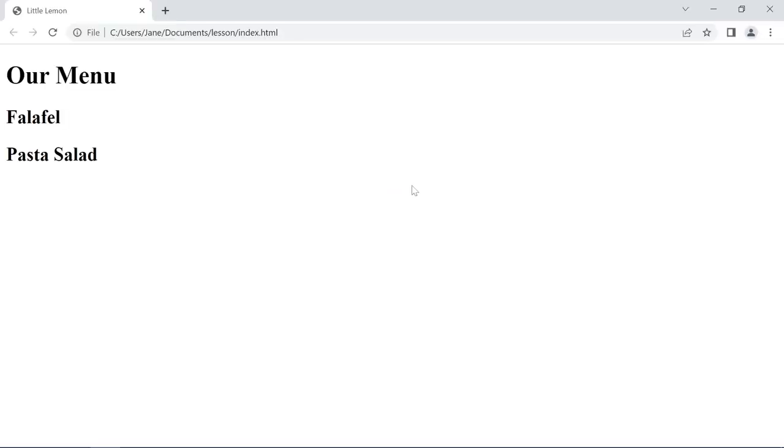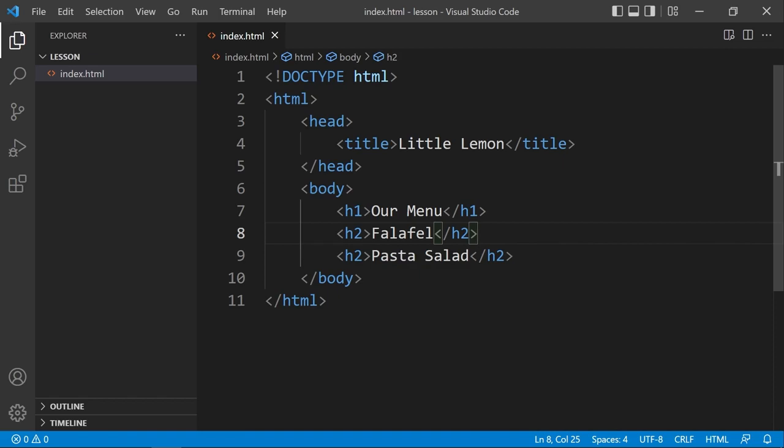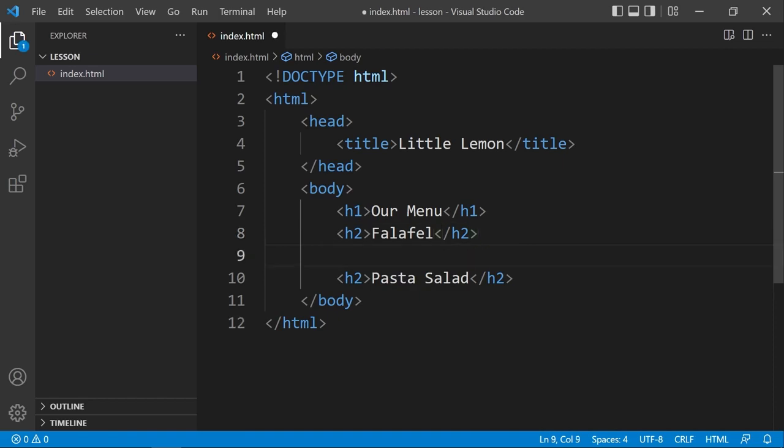Great, it's all here. The title that displays in the browser tab matches the title that I added to the head section. And the content is displayed in the browser window. But it is still a bit empty. I go back to Visual Studio Code and add a short description for each dish. I do this by adding the paragraph tag below each subheading H2.